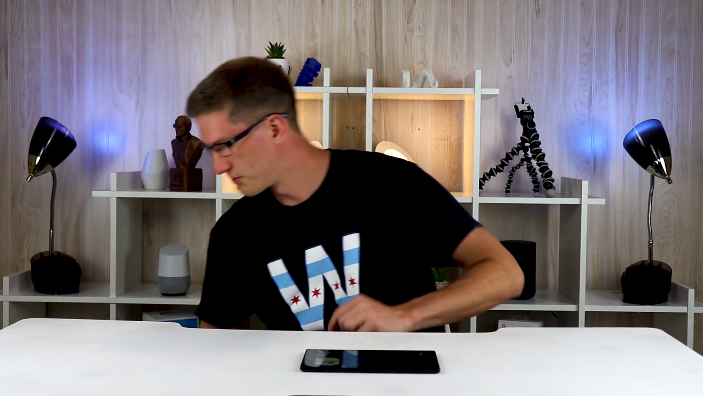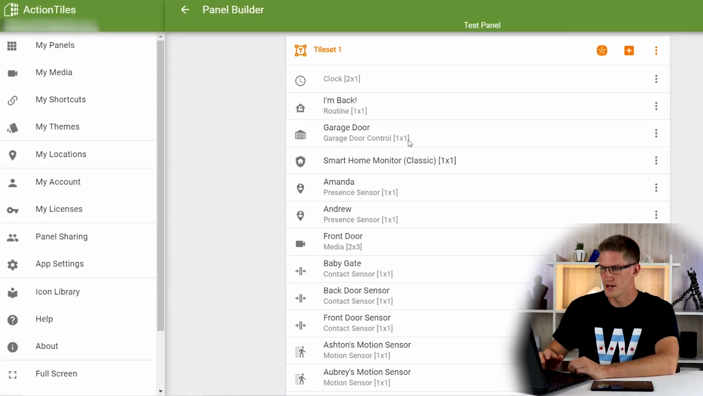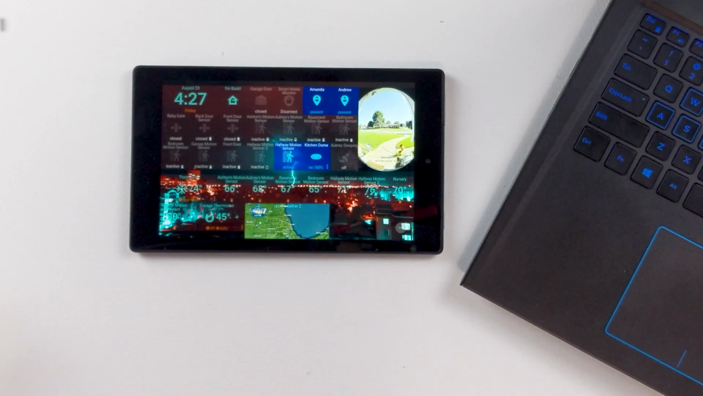I've got my Fire HD8 here, probably the most popular tablet out there for using ActionTiles with. I will have a link to one down in the description below if you're interested in picking one of them up. And my preferred way to set up any ActionTiles panel is with a second computer or a second phone or something like that. I have my laptop here, and as you can see, I have the panel builder here on this screen, and I have the actual panel in front of me. And that's the best way that I have found to edit any kind of ActionTiles panel.